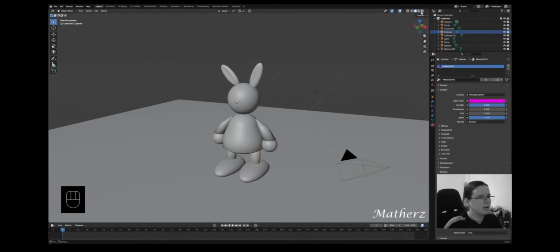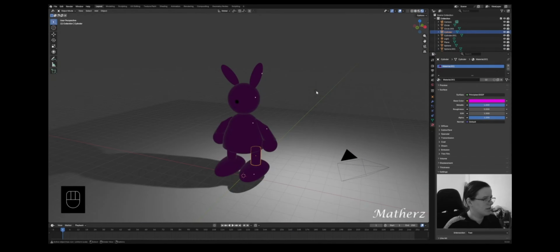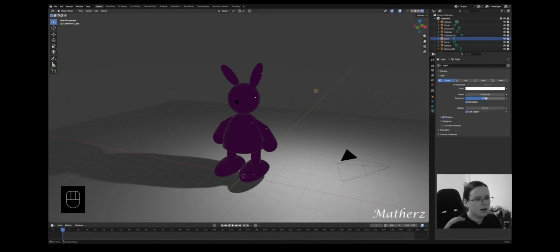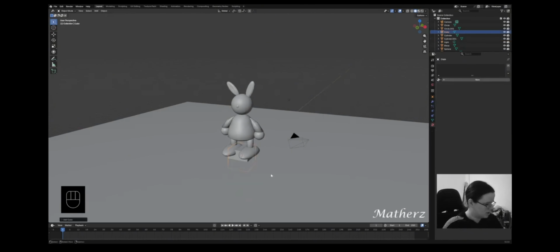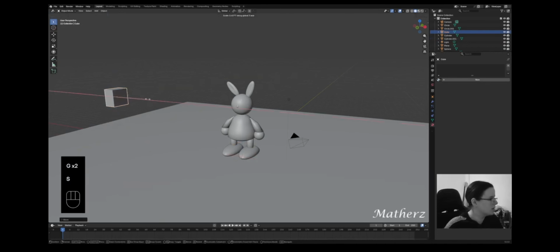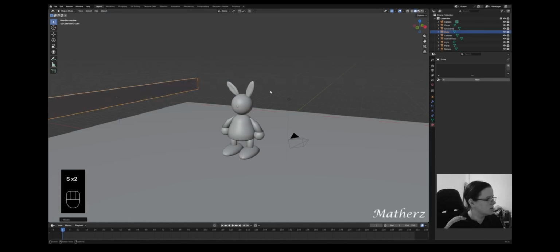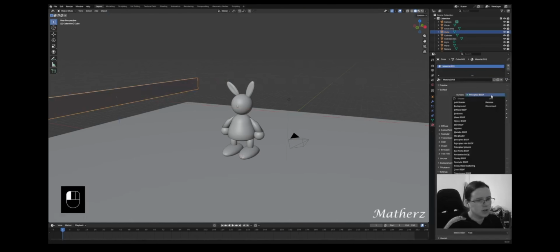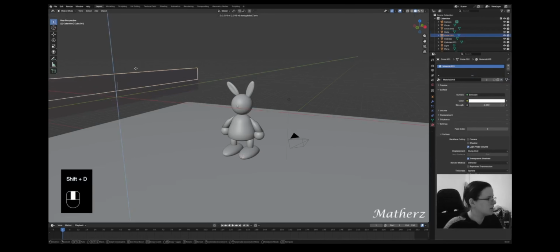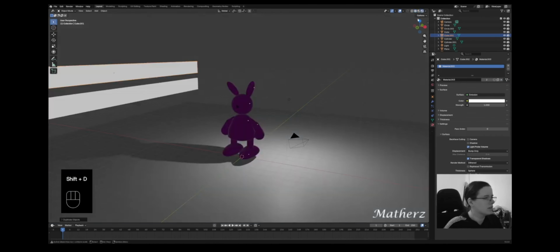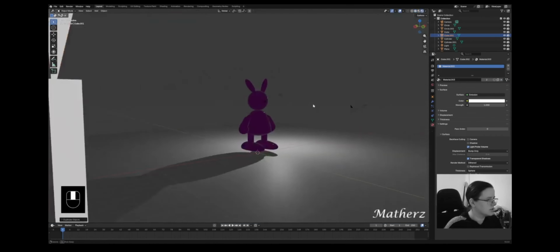Okie dokie, I think that's right. Let's see. I think we're going to need a little bit more lighting on here. So I'm just going to go ahead and add a cube. G, bring this across here. G, bring this across. And then just go ahead and make this an emission. So Principled BSDF, emission. And then we'll add a couple of these for reflections.